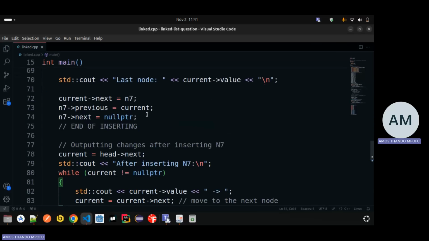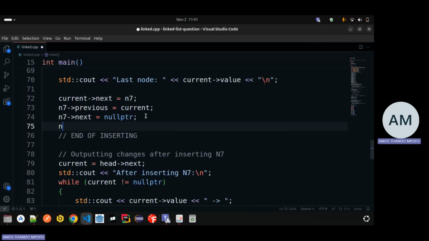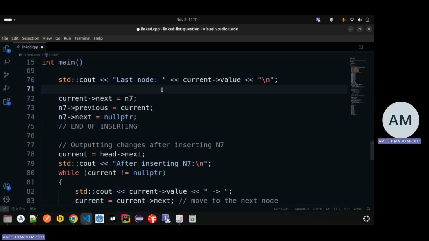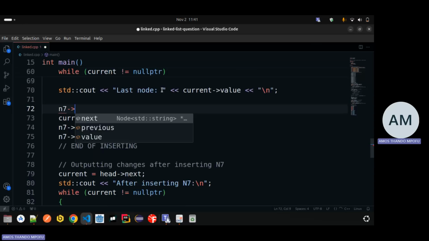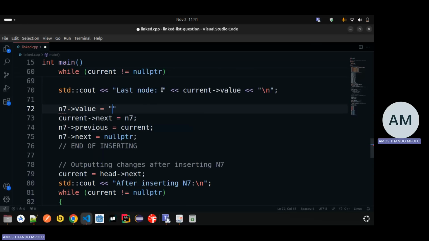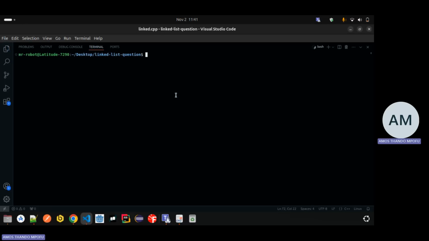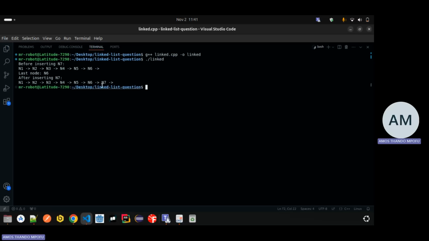So the value, you can set it at whatever point in time you want to set it. I'll just set it here. N7's value. But typically what I advise you to do is to set it before everything else. So I'm going to say N7's value is equal to the string N7, so that we can actually see the output. So there we go. There's N7.